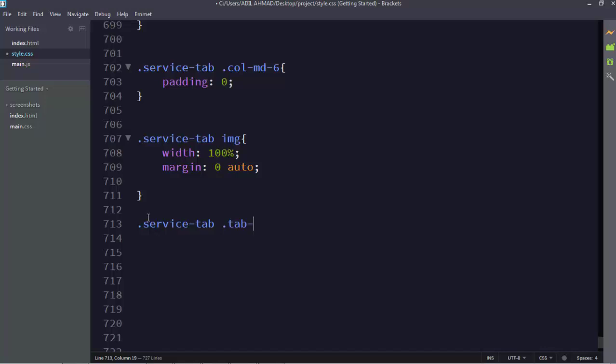Tab busy is the class, so I am putting a dot just next to the class name, and also I am putting some background to this like white, and some padding like 59 pixel from top to right, and the rest will be 30 pixel obviously. Let's have a look.